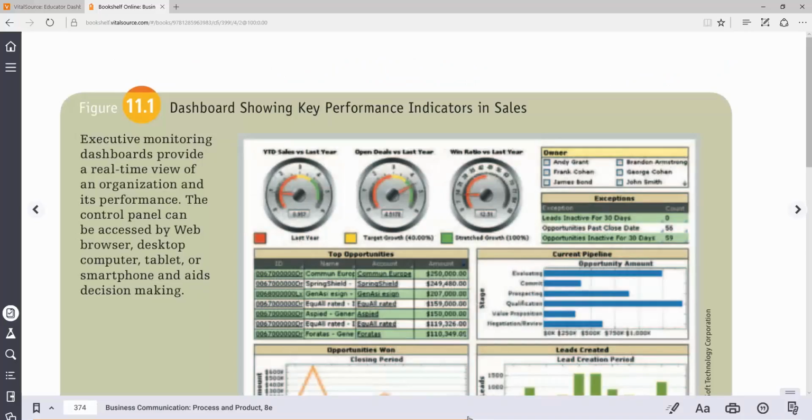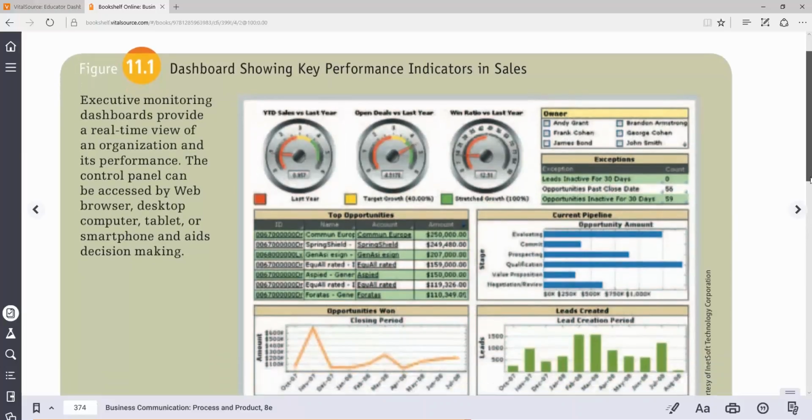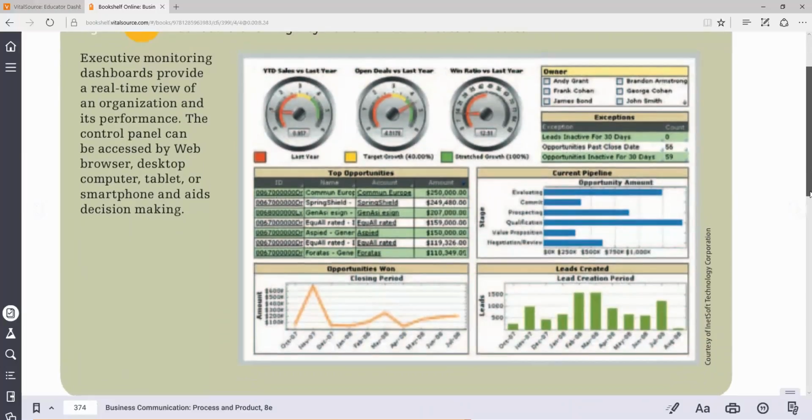All right. So I think this looks like a lot of stuff, like a lot of information. Executive monitoring dashboards provide a real-time view of an organization and its performance. And so the control panel can be accessed by web browser, desktop computer, tablet, smartphone.